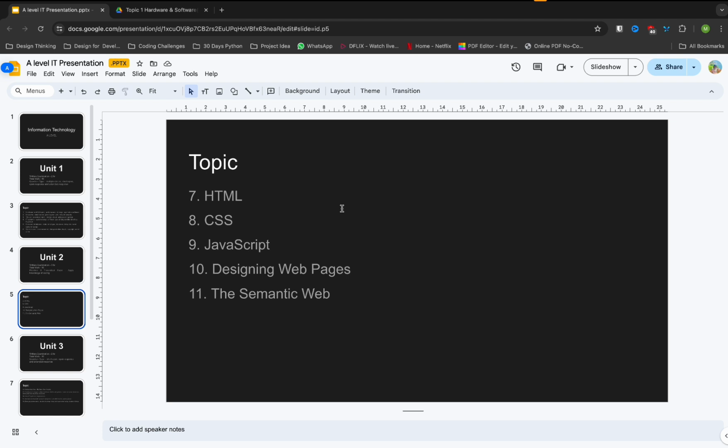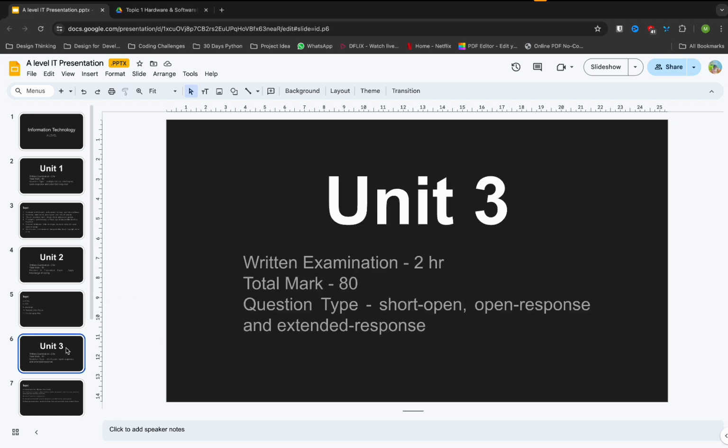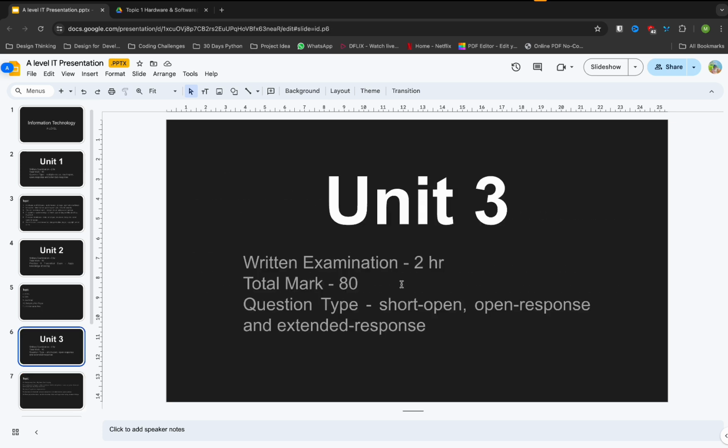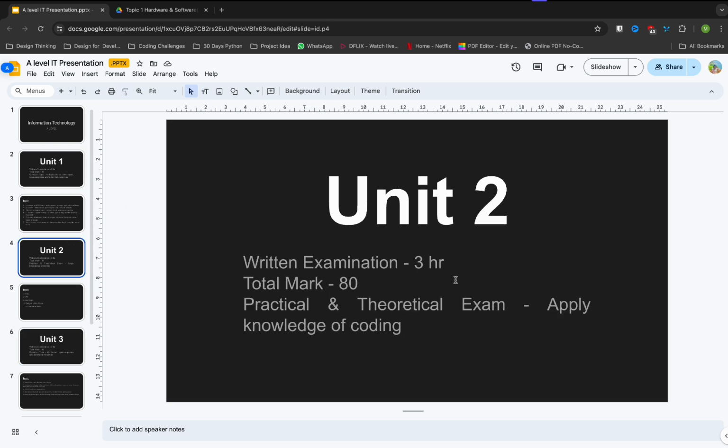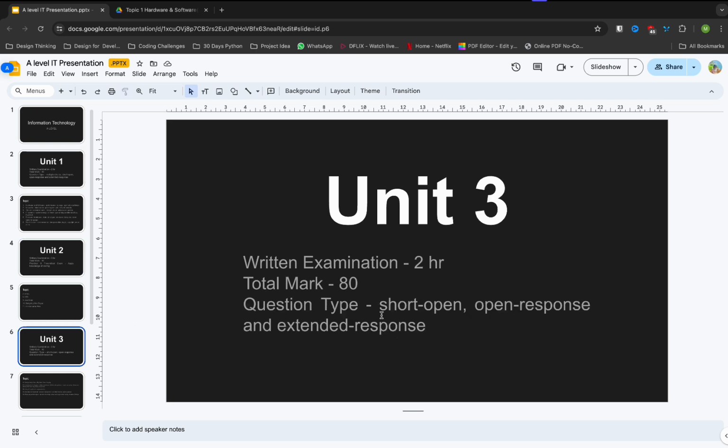Now move to unit 3. Sorry, in unit 3, it will be a 2 hour exam and the total mark will be 80. I'm sorry about unit 2, I think unit 2 is not 80 marks. There can be some mistakes. So, moving to unit 3, the total mark will be 80 and it will be a written examination. Total time will be 2 hours. It is part of A2, but I will still give you some of the concepts, which can help with unit 2.